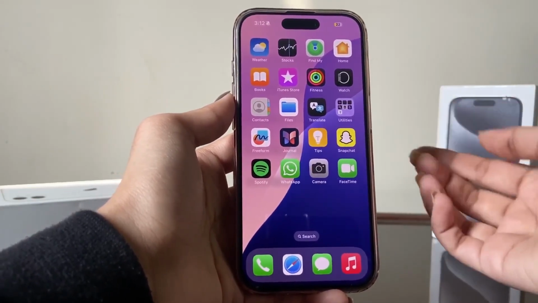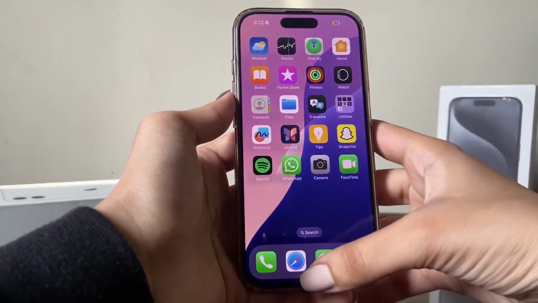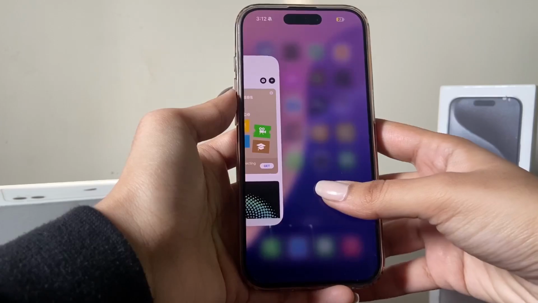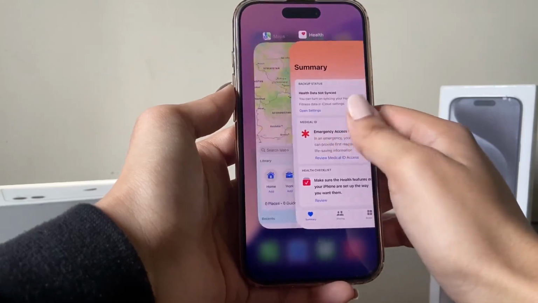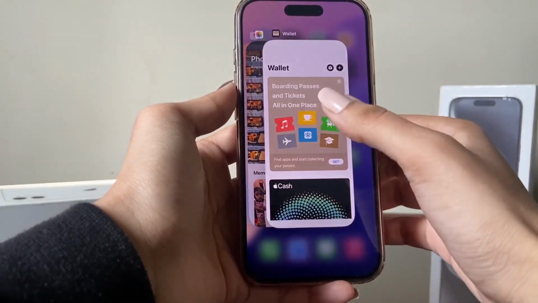The second thing is to switch between apps. Swipe up from the bottom of the screen and pause in the middle to open the app switcher. Then swipe left or right to browse through your open apps.